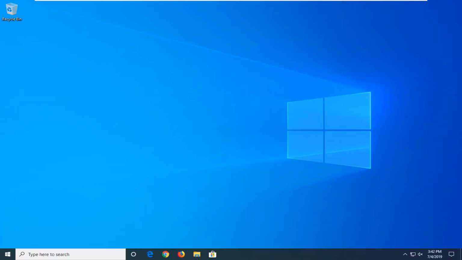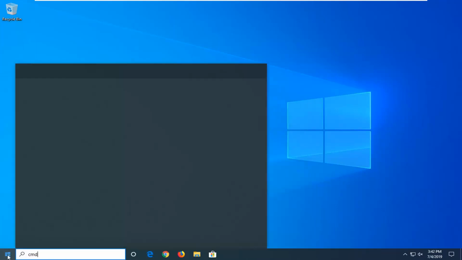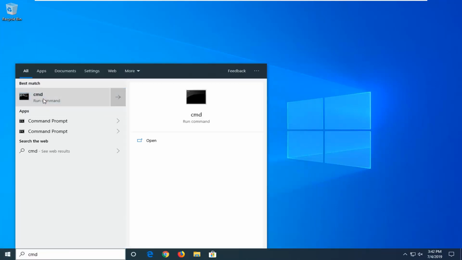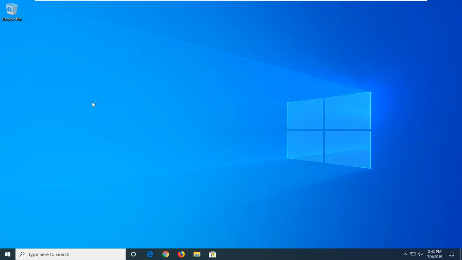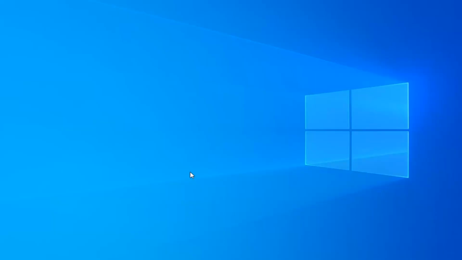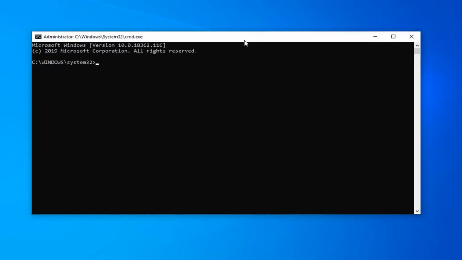Now if you want to see if the Telnet client has been enabled, go ahead and open up the start menu. I'm going to type in CMD. Right click on the best match, which should be CMD or command prompt, and Run as administrator. I'm going to select yes for the user account control prompt. Now I'm just going to type in Telnet, and hit enter on your keyboard. It should say welcome to Microsoft Telnet client.